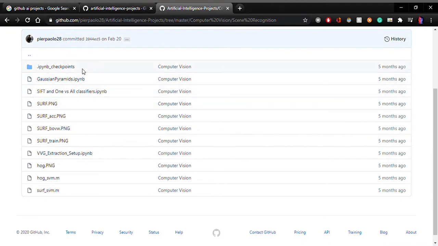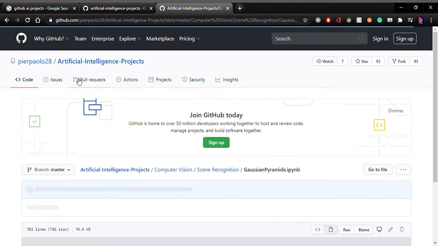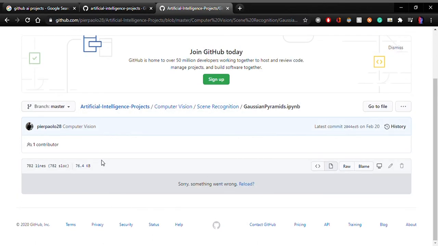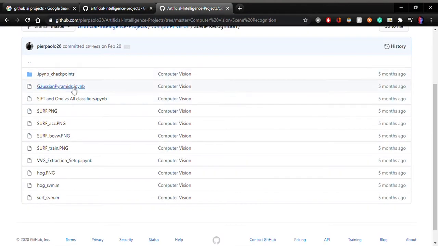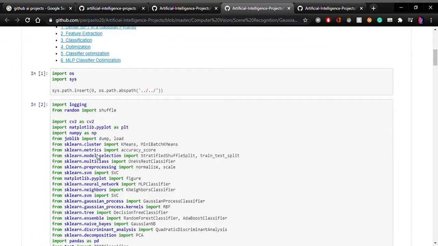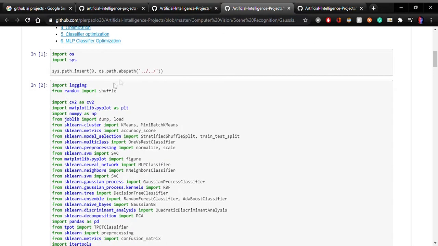Okay, so we'll just go through, say, Gaussian pyramids. That seems like an interesting thing to do. Gaussian pyramids, interesting. Well, actually, I intend to do a control click. It opens another tab. Yes, Swift and one and all classifiers. Okay, it opened. Import OS, import sys, normal stuff.